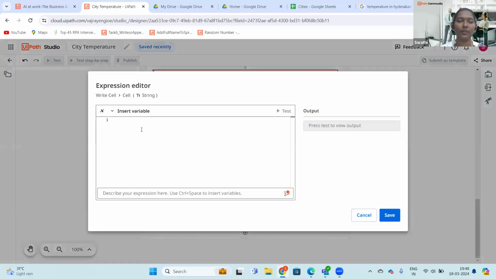I hope you are all aware of how to write this cell value. Can anyone send the expression of this? How can I write to the cell? I think we have been doing it for the past 3 or 4 sessions, right? Let's see if anyone can comment and write down the formula. Yes, this is correct.